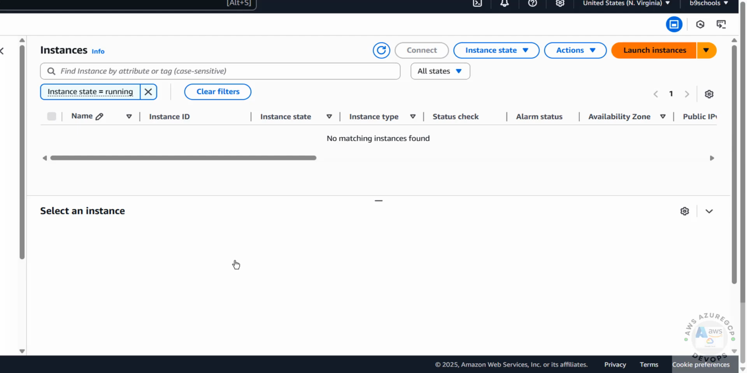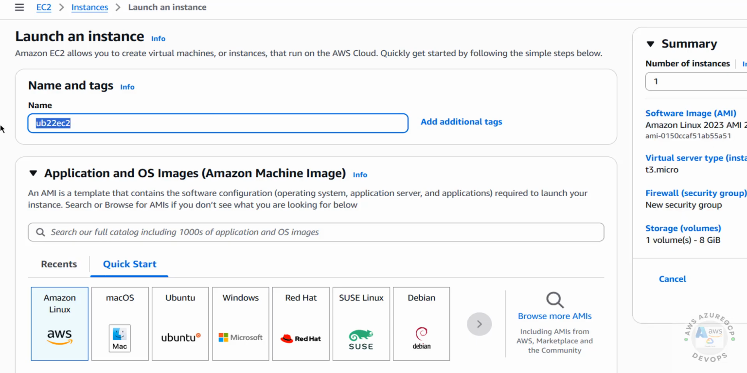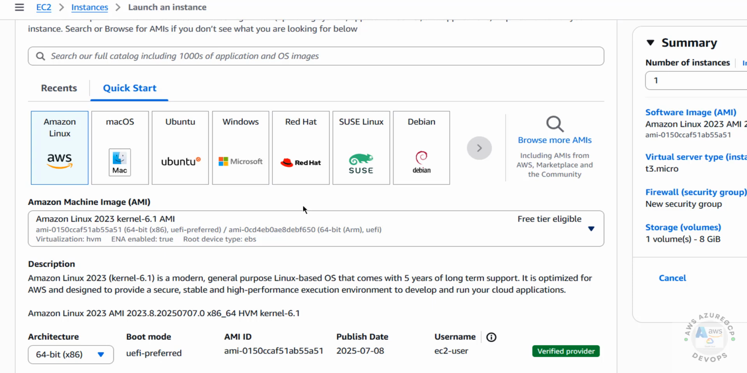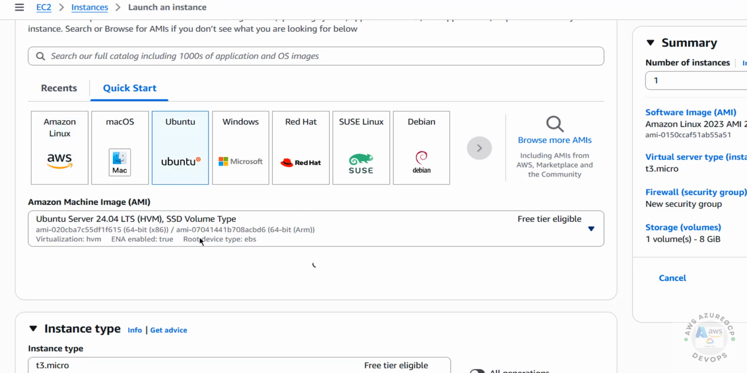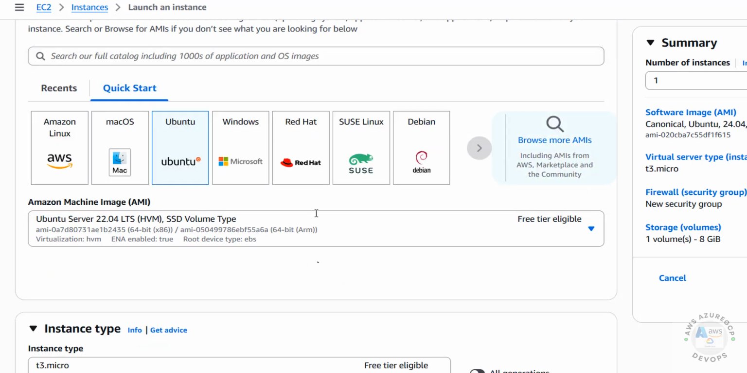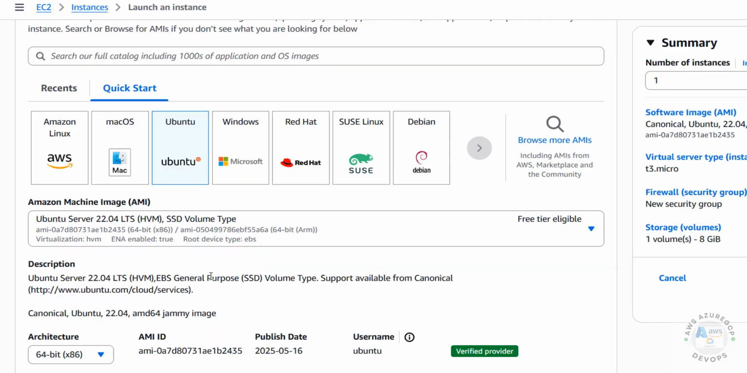Click on launch instances, then provide the name. I am giving EB22. The name can be anything. Then select the AMI image. So select Ubuntu, then select the Ubuntu version. Click on the drop down, then select Ubuntu 22.04 LTS version, and it is free tier eligible. For this demo purpose, I am using a free tier eligible AMI.